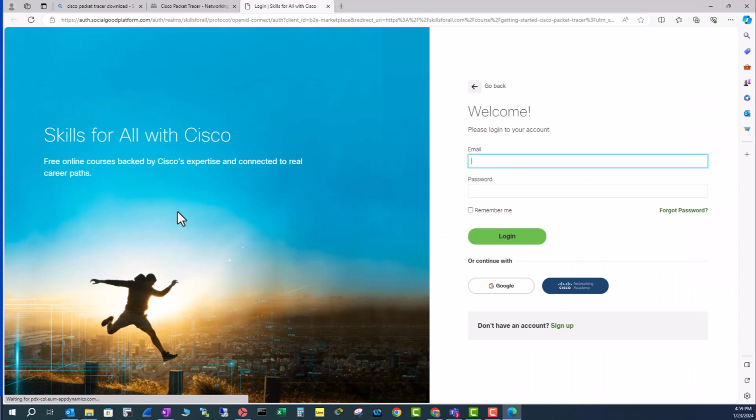Get started. You need to have a login to download the Cisco Packet Tracer. As you know, I already went with the Skill for All. So you need to create an account for Skill for All. Otherwise, you can have a Networking Academy login. Or nowadays, you also can use, I guess, a Google account as a third-party login. But I do have a Network Academy account.